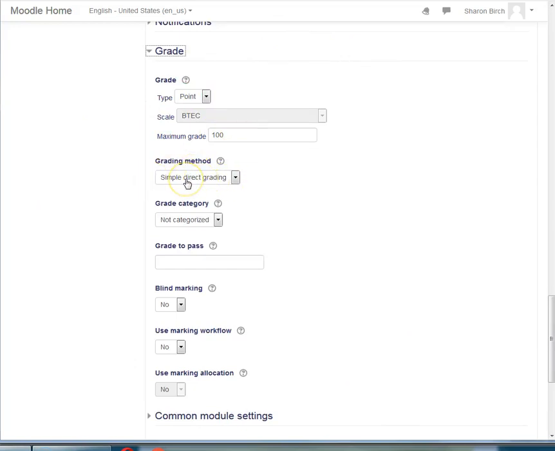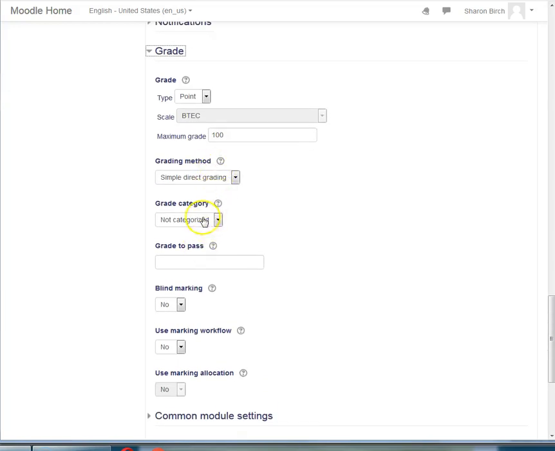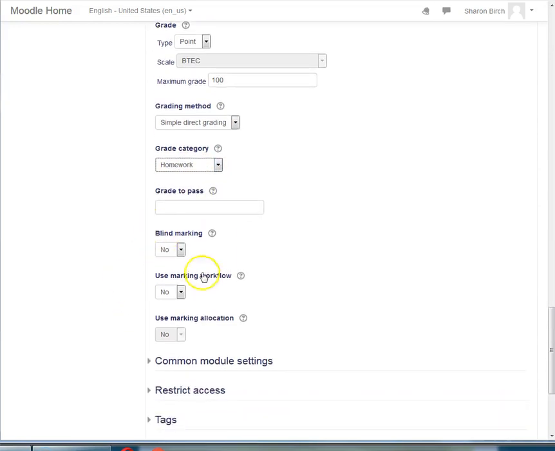Simple direct grading just means you grade it and put a score down. Do you have categories in your gradebook? In our case, we do. We created one in this site in an earlier video called homework, so go ahead and pick that. Leave that alone.